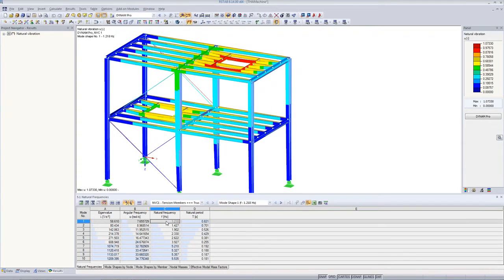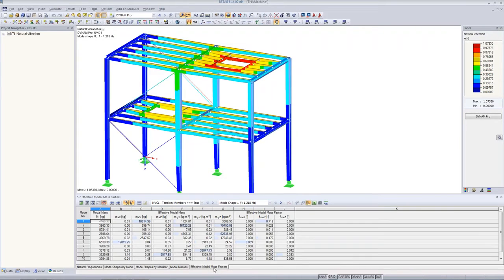We have the eigenvalue number 1. It's 1.2 Hertz. And this is obviously, when we just look at the graphic, a mode shape acting in the Y direction. We can also double check this by looking in the effective modal mass factor table. And you have here the effective modal mass factors. And here you see the mode shape 1 activates 72% mass only in the Y direction. So this is definitely a dominant mode shape in the Y direction.